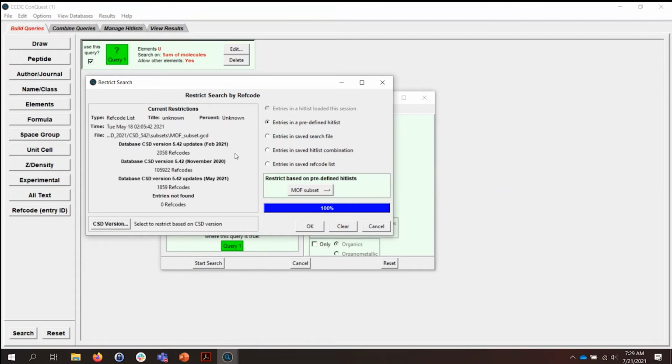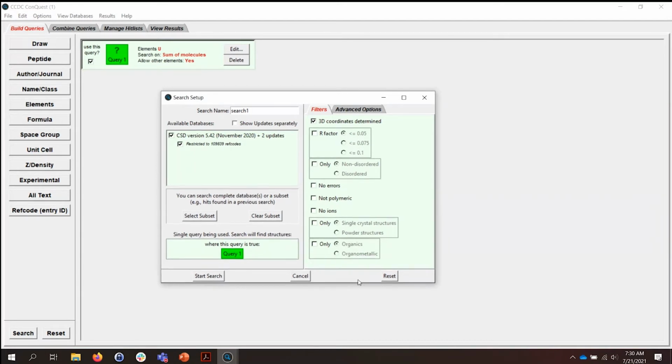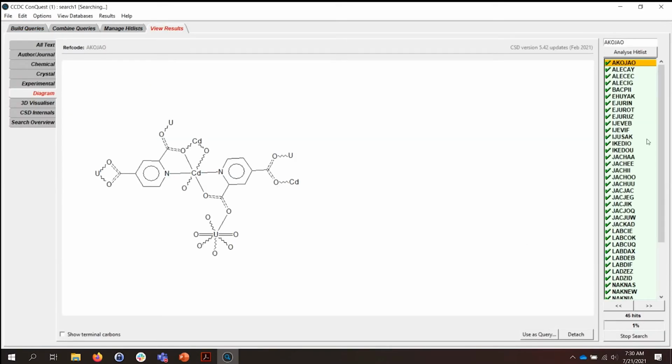So now that our MOF subset is loaded, you see some information here on when the specific ref codes were added to the CSD. I'm going to click OK. And now back in our search setup window, you would see that search is restricted to these ref codes, and that is the MOF subset, and you can start search. Before that, we could select only organometallic here, but since we are looking for uranium, it will naturally return only organometallic structures.